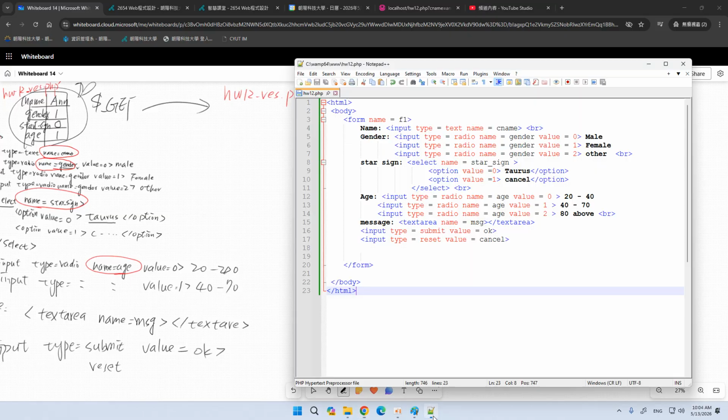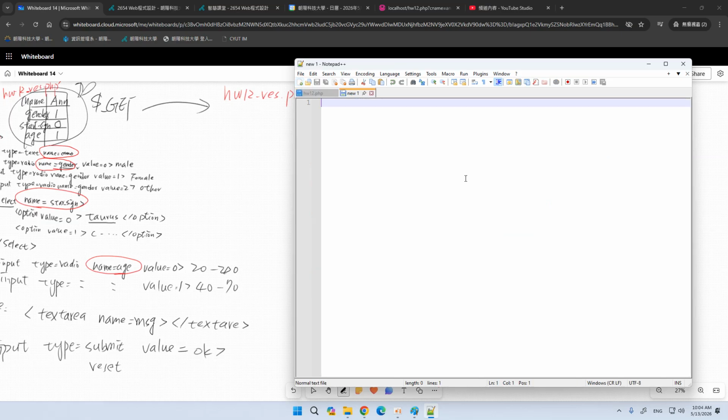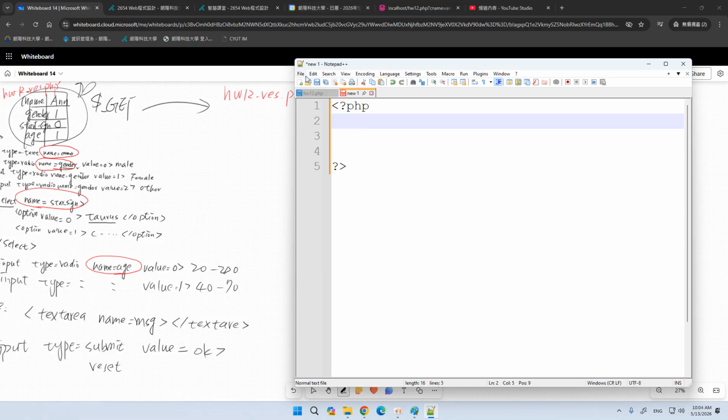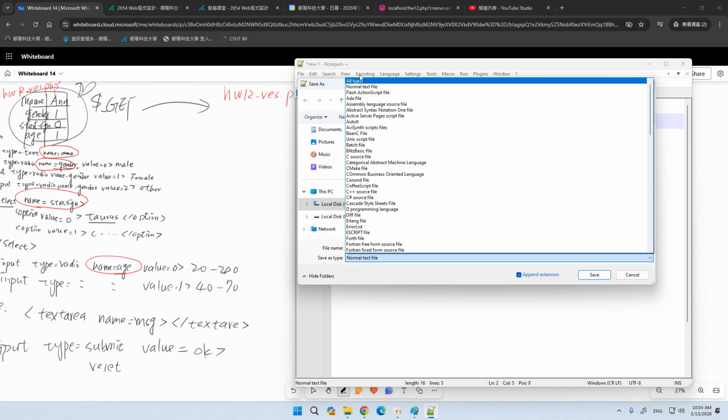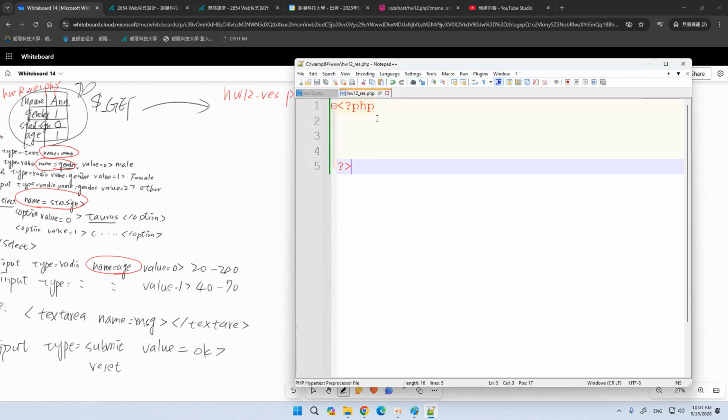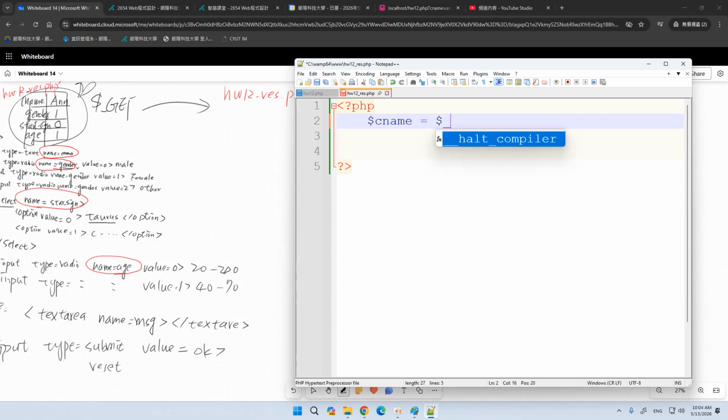So let's go back and generate a new response. I want to write a PHP program and save the file first. File, save as HW12 response.php. The type is all types, and save it. The first field I catch is CNAME. NAME is equal to $_GET, single quotation, CNAME, from the sky.